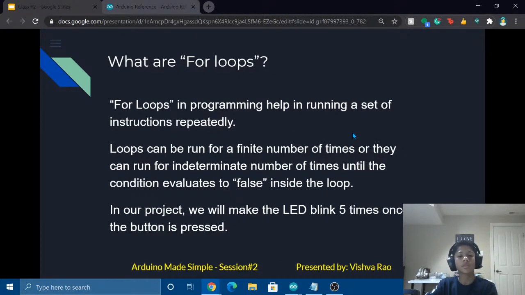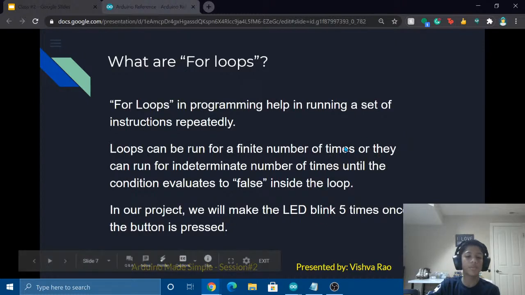So what are for loops? For loops in a programming language help in running a set of instructions repeatedly. They can be used for a defined number of times, or they can run for an indeterminate number of times if you use a variable inside of the for loop. And it runs until the condition you provide is false. So in our project, we'll make the LED blink 5 times once the button is pressed.